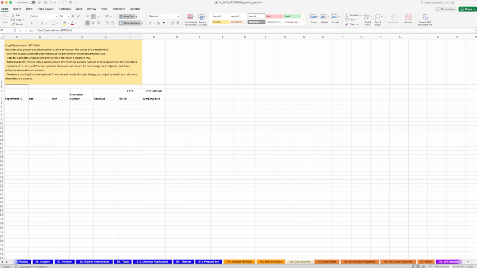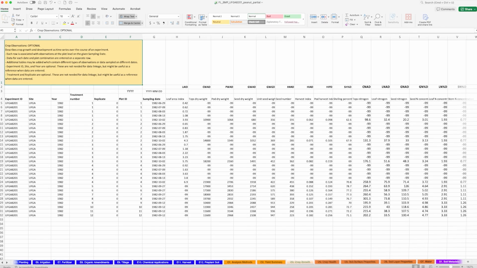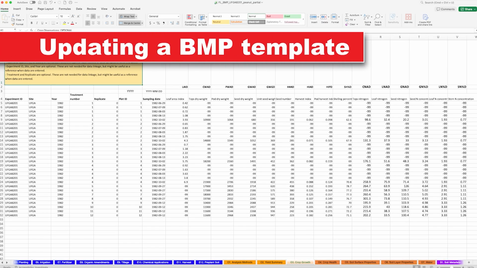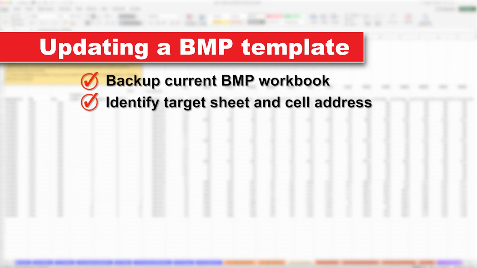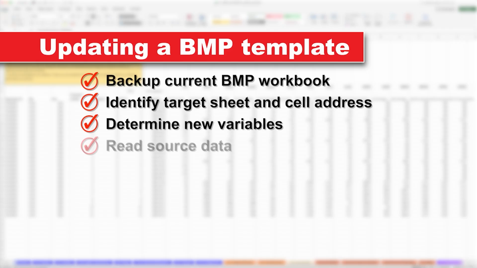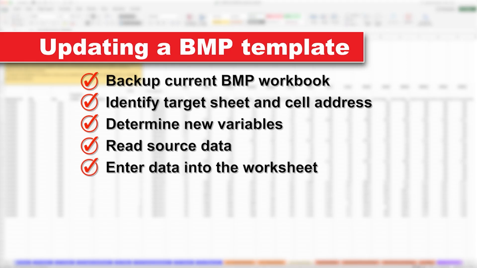Whether starting with a blank template or working with an existing one, updating the template follows the same procedure. First, back up the current BMP workbook. Next, identify the target sheet and cell address in the BMP workbook in which the data will be entered. Determine whether any new variables need to be defined in row 4. Then, read the data from the source location. This could be from sources like other workbooks or CSV files. Enter or copy the data to the worksheet.